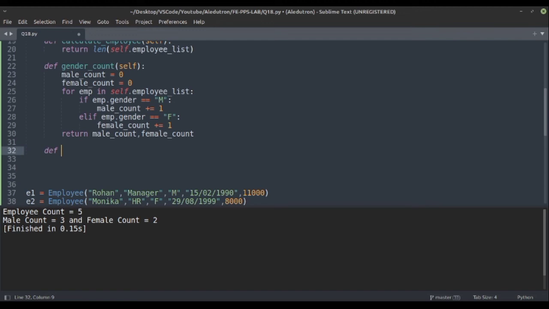So what we can do is, salary above 10, or instead, we can create a general function. So salary_filter, and then it will take the self parameter, which is compulsory, and then the salary.